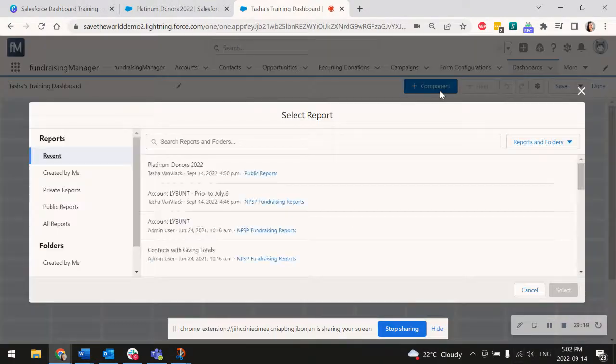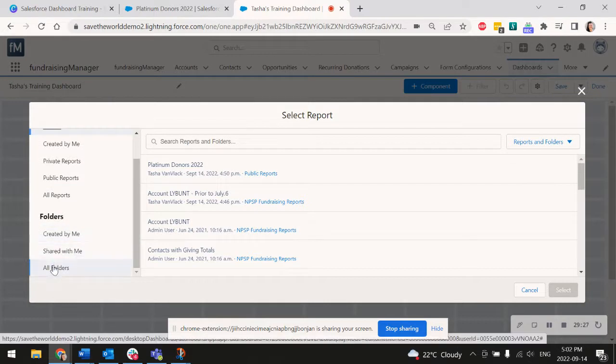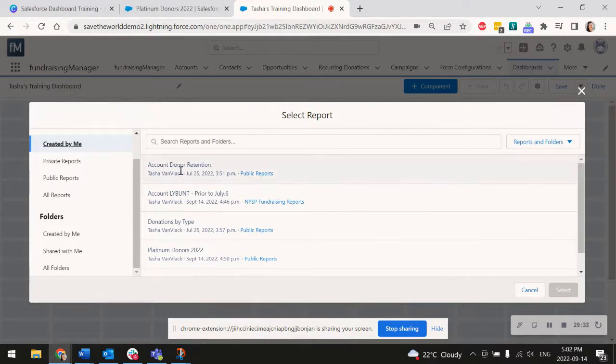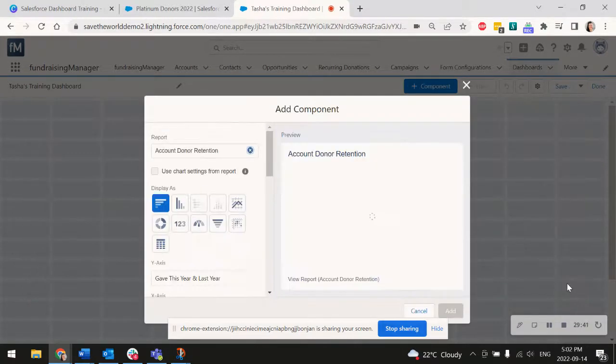But these little boxes represent places that we can slowly build out what we want on our dashboard. So we're going to click plus for component, and this is actually going to bring us right back to all of the possible reports that are available. And so just trying to think some of the ones that have been good. Okay, so here, account donor retention. So that's a pretty cool one. That's something I want to keep track of. So I'm going to click it, select.